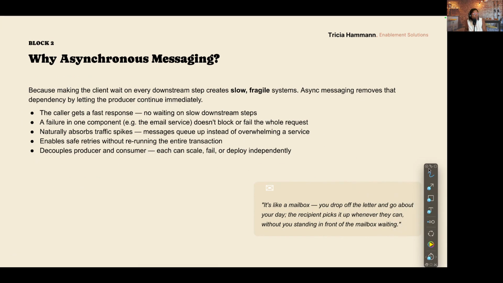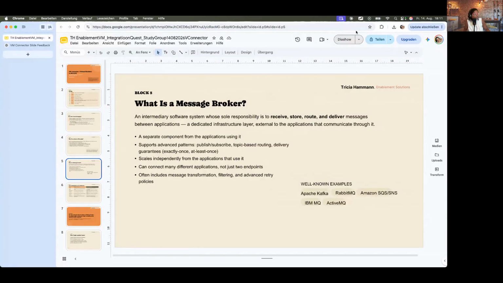And yes, a message broker is, just hold on, I'm not yet there. Let me just change. Okay, something is blocking me from doing this. Just give me a second. Okay, now.